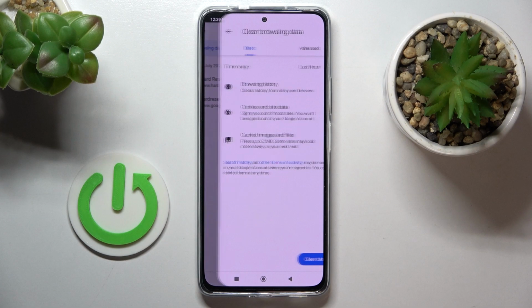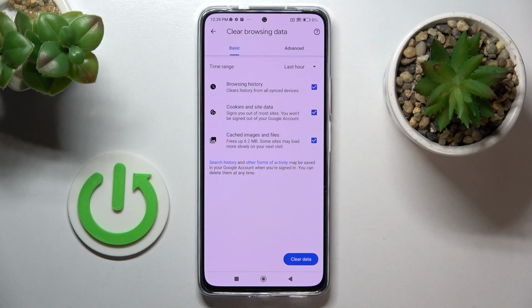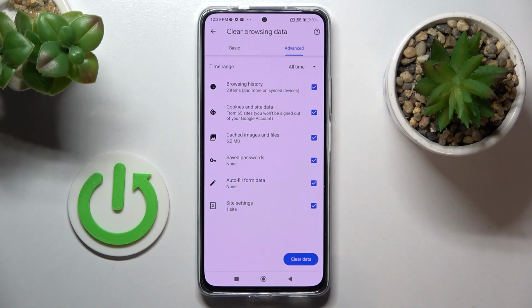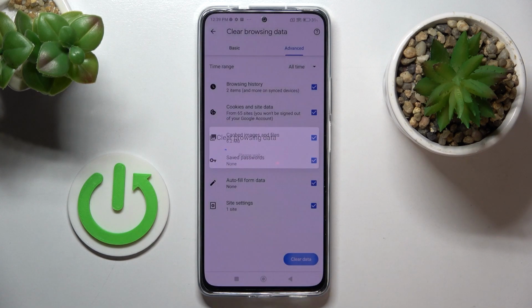As you can see, you've got clear browsing data at the top of the list, so simply mark it. And now you've got basic and advanced options. So just mark those that you would like to remove, pick your time range, and tap on Clear Data.